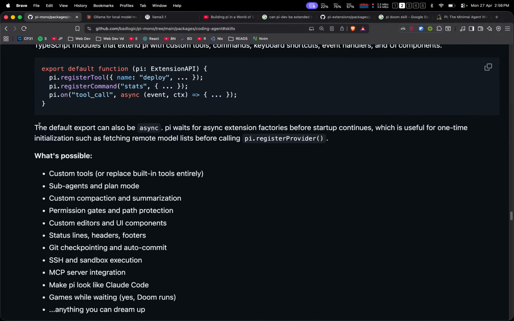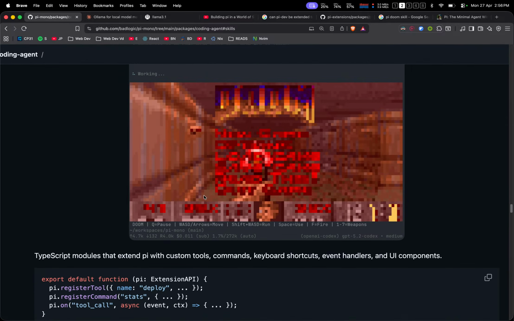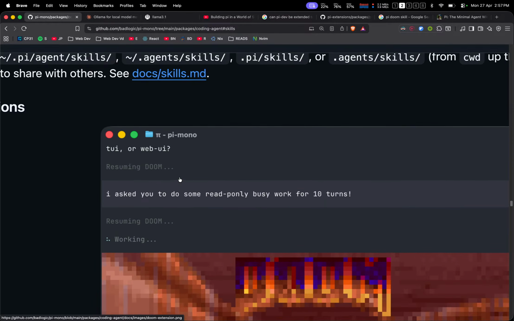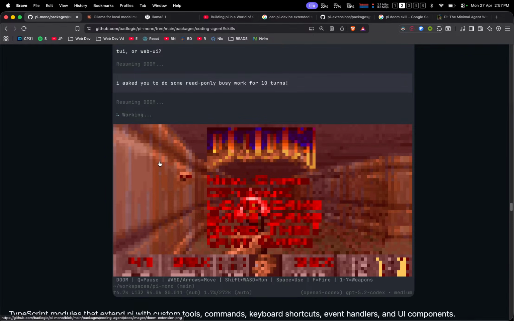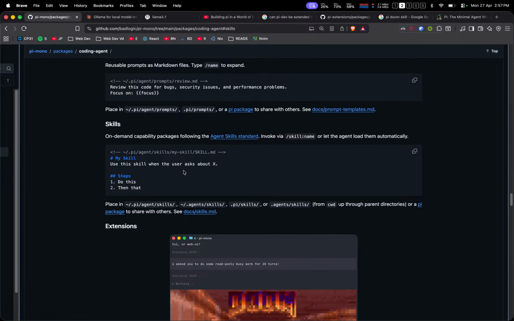Okay, the default export can also be async. Pi waits for async extension factories before startup continues, which is useful for one-time initialization such as fetching remote models. Wait, resuming Doom. How is it able to play Doom? We can ask the model itself how to play Doom.